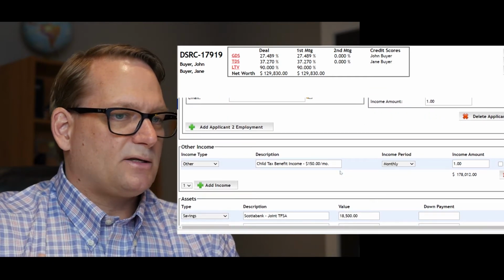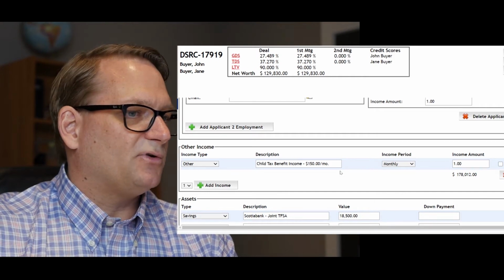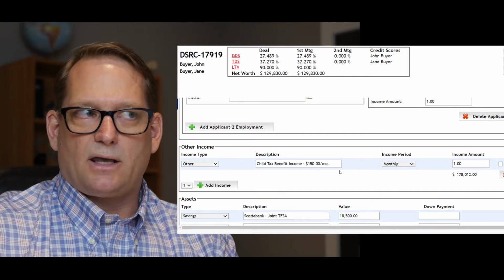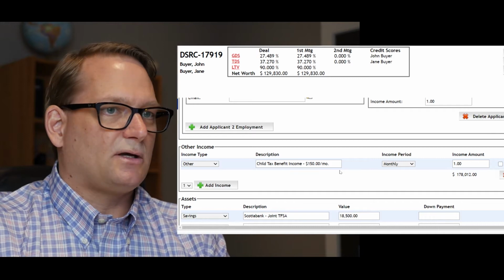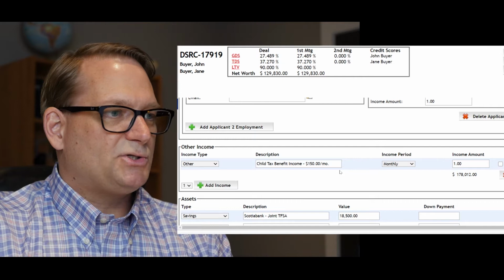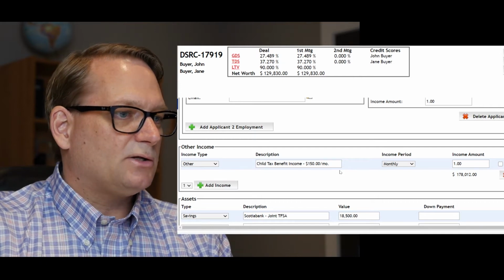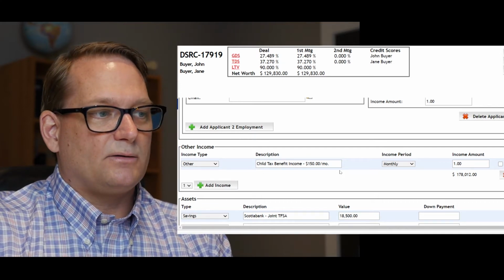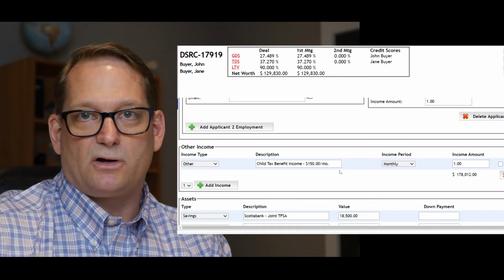Now, I've actually got a little bit of an extra income for these folks here. So they have a child, and he's quite young. It sounds like maybe Jane probably took a little bit of time off to have that child while she was in university, but now they've got a young child at home, and they get a child tax benefit income monthly of about $150 per month.